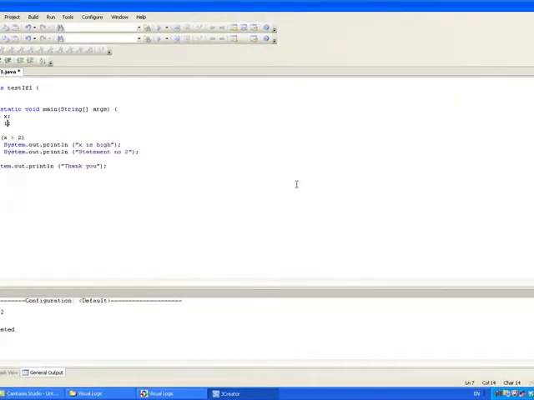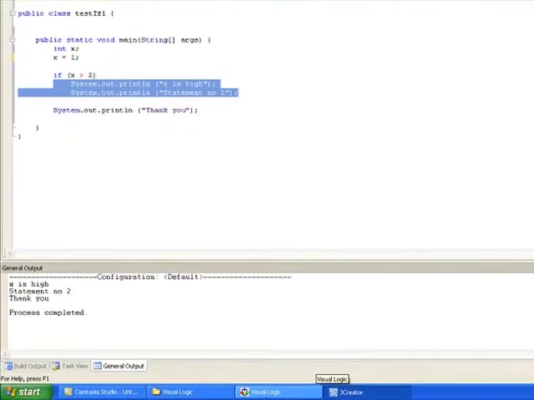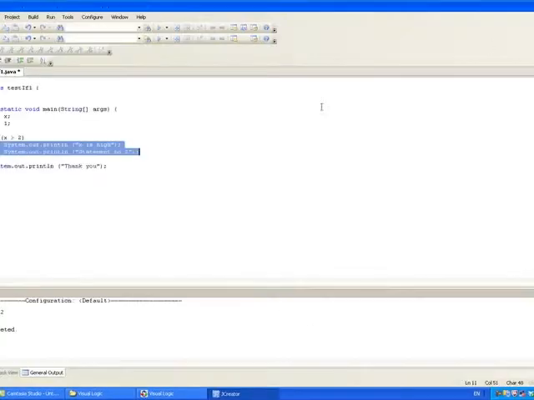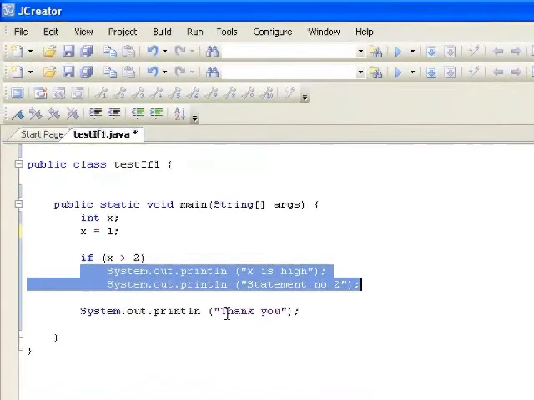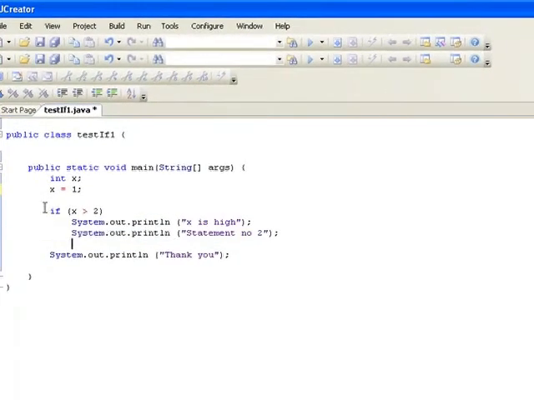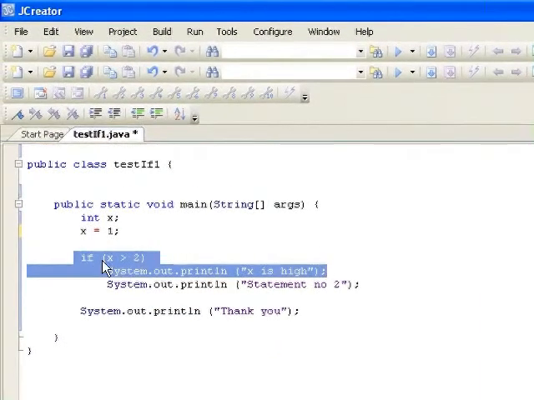Some people may think, because these look like they are under the true, as here it's under the true, then because it's not true, it will not pass through these, it passes through thank you only. But this is wrong here. Why? Because an if statement works with only one statement. Don't forget the statement finishes when we encounter the semicolon. So the if statement finishes here.